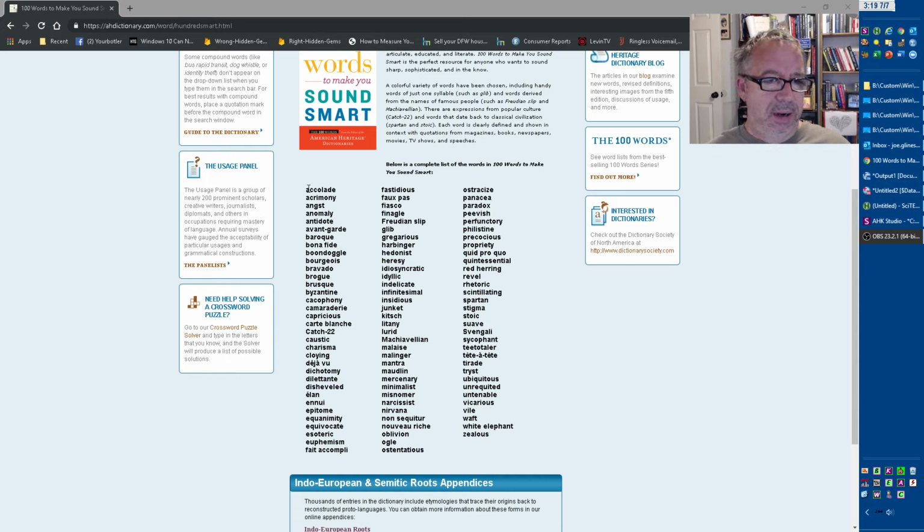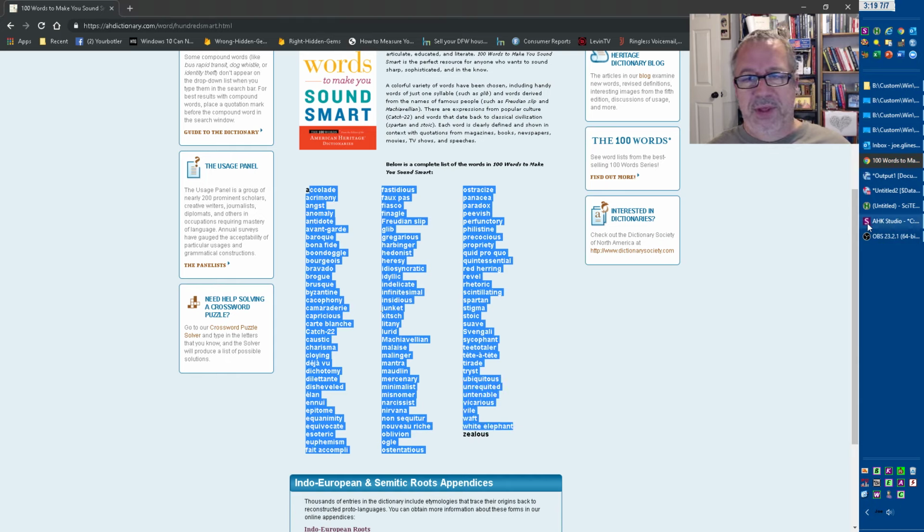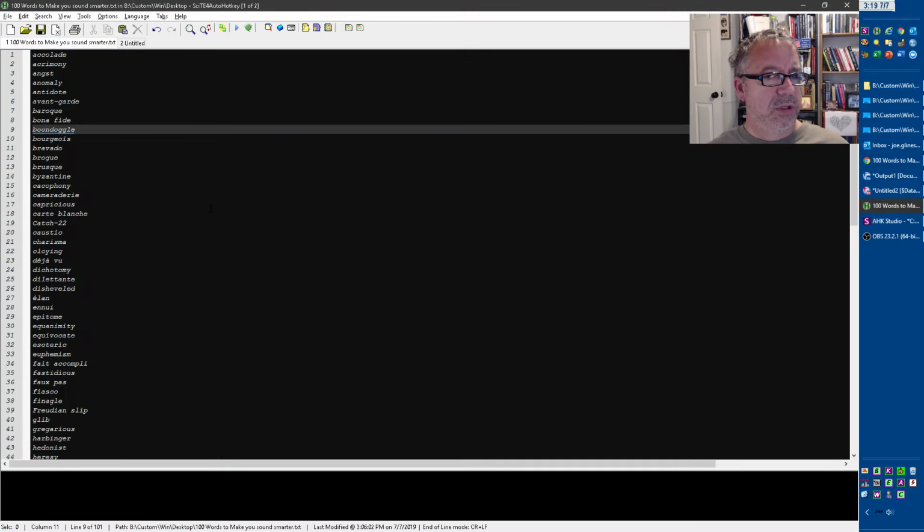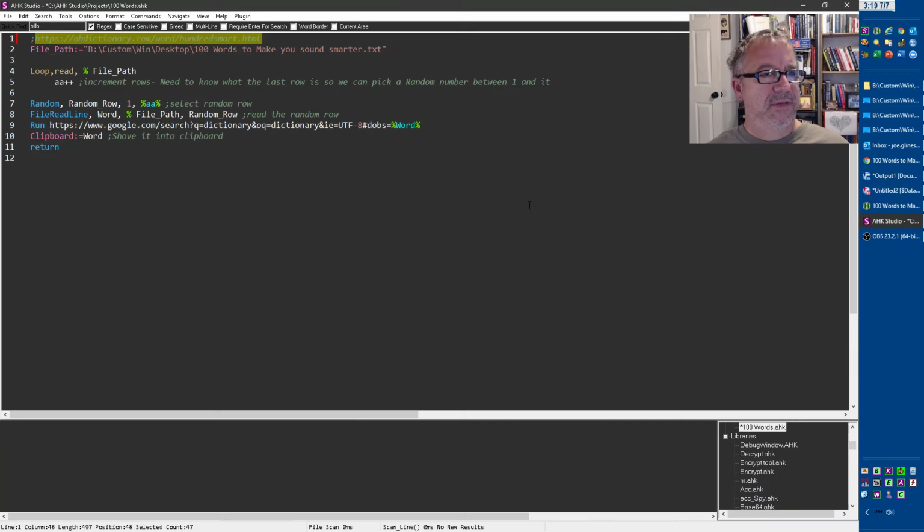So I copied them and pasted them into a file. Here are the words. Then I went into Studio and borrowed from a script I already have. Here's the URL, and here's the path to the file. I stored that in file path.